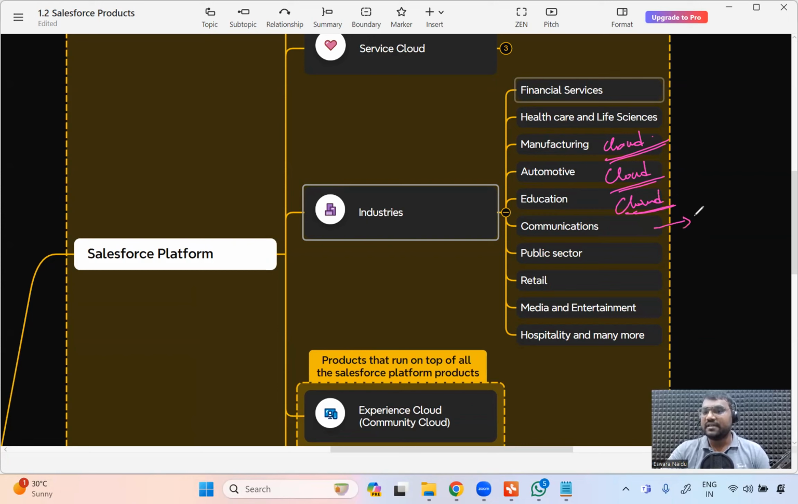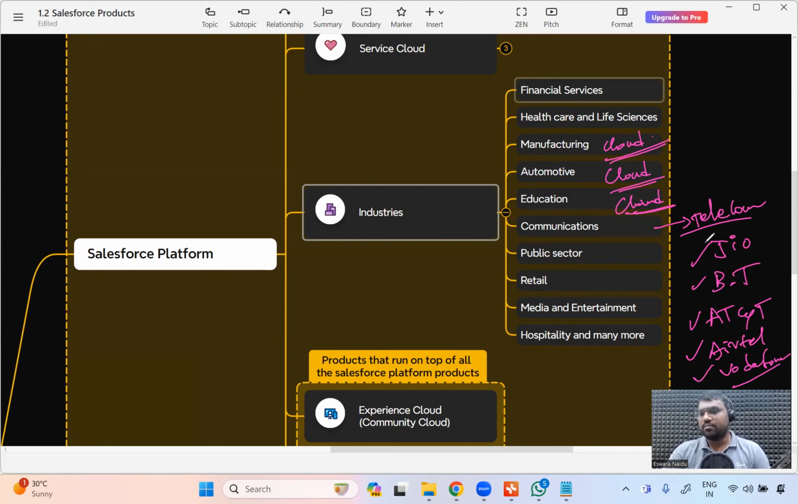The same way, companies in the telecom segment. Telecom means companies like Jio, or maybe British Telecom, a UK based company. There is a company called AT&T, which is very famous in the US. The same way we have Airtel and Vodafone and all of that. These telecom related companies can also use Salesforce, apart from sales, marketing, and customer service. They can use Communications Cloud to run their business smoothly with the help of Salesforce.